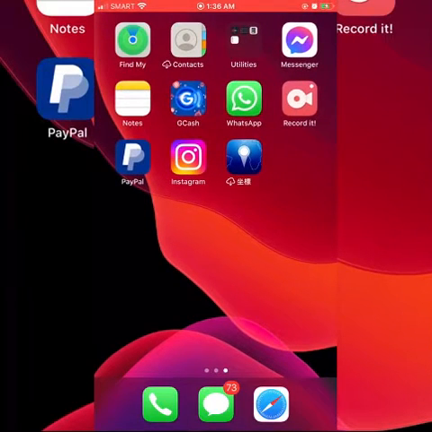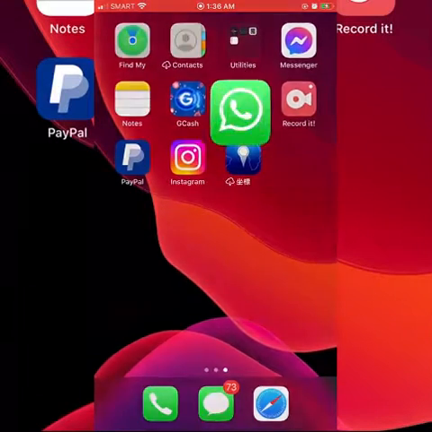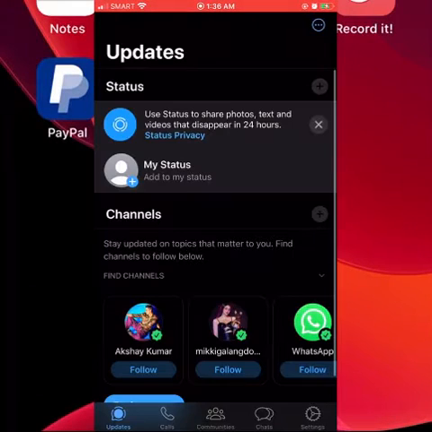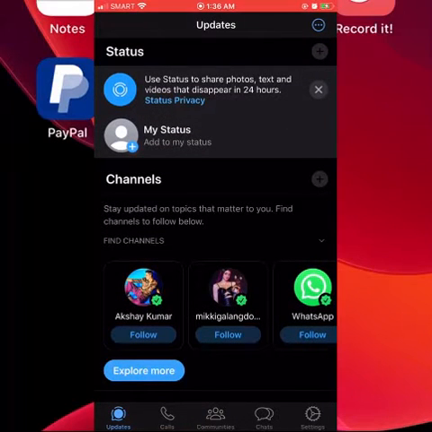So as you can see here, we have the WhatsApp application. Go to that, click that, and then once you're inside, under the tabs, as you can see below, you can see updates. So from calls, communities, chats, please click updates like so.